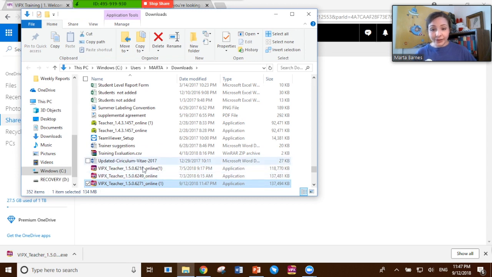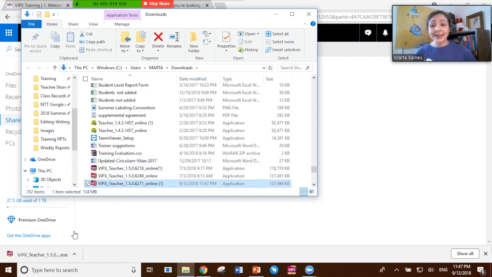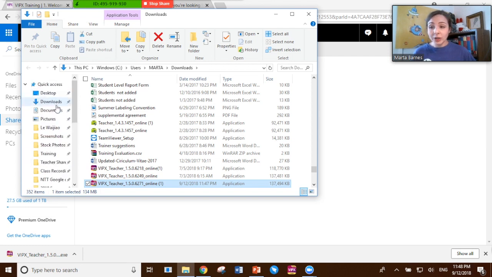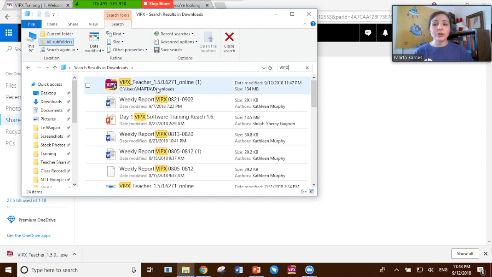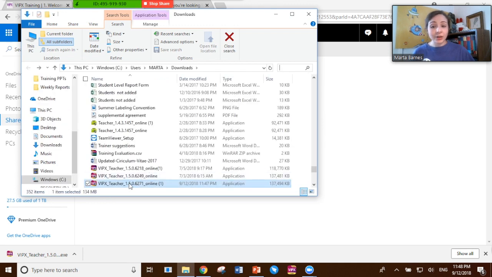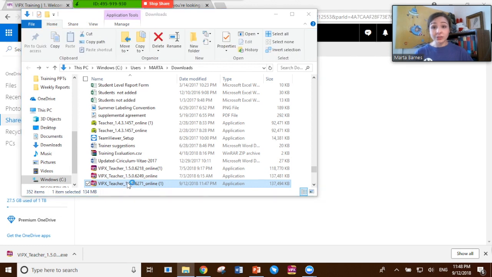So as you can see, I've downloaded it a couple of times, and it will appear as VIPX_teacher, etc. So if you can't find it or you don't have this little download bar at the bottom, then all you have to do is navigate through your sidebar on your file navigator window and go to downloads or wherever it happens to be. And if you still can't find it, you can just search up here and it will find the files that it has loaded under. So let's just take a look at where it downloaded for me, and I'm going to double click here and it's going to launch the installation process.